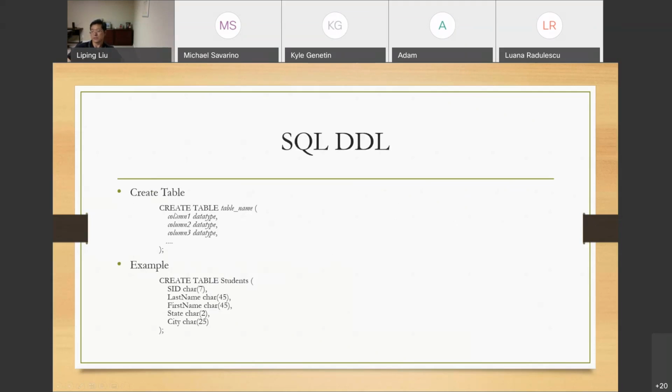So here is a simple syntax for creating tables using DDL. Okay. So create table, that's a keyword, and then the name of the table, you make up the name of the table, and then you specify the columns, column 1, column 2, column 3. For each column, you specify the data type, say char or number or whatever, and then you can also specify some other constraints, for example, column 1 is a primary key, or column 1 has to be a unique value, or column 1 cannot have a missing value, right? So we can do that too.